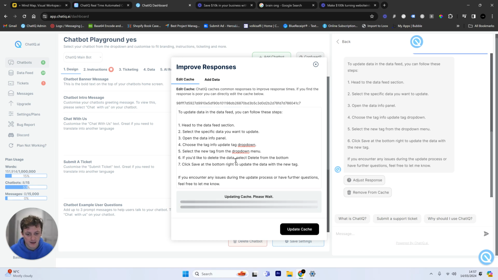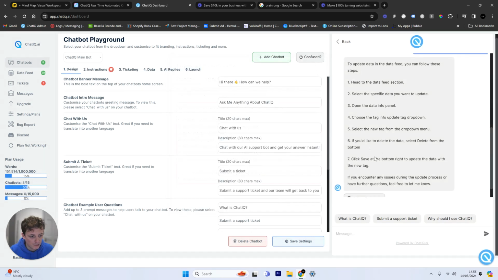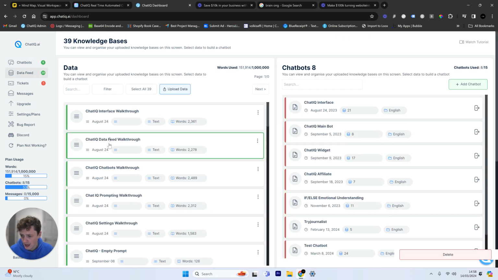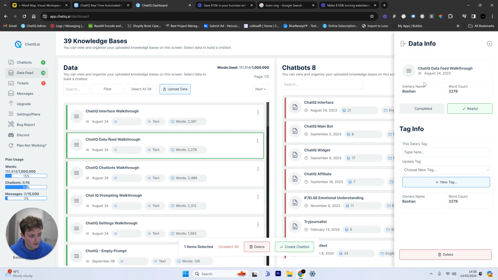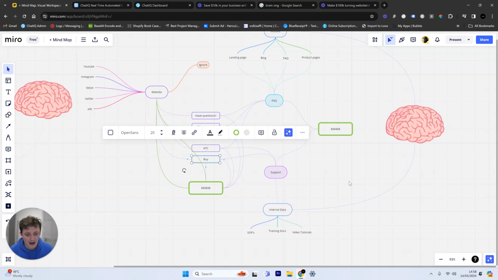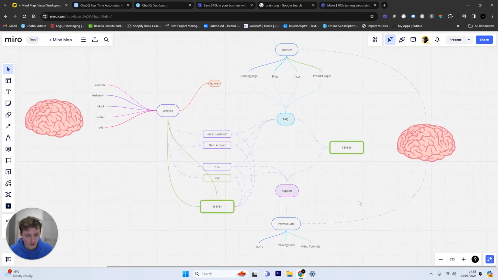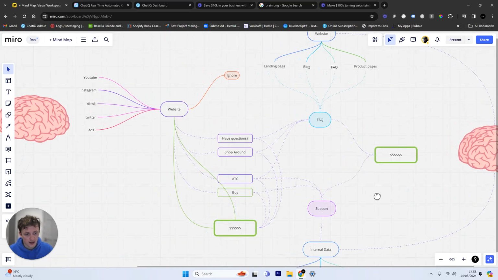We're going to update the cache. It's then going to make sure the AI is now using this new updated information. Cool, so it's updated that, and you can see the response is now using this new part of the data. Now if I go to the data feed and open this up, it's talking about this area where I can update the tag, but I can also delete the data if I want to. So you can see how powerful this can be for users to get access to the information they want, and also the amount of money you're going to save as a business.